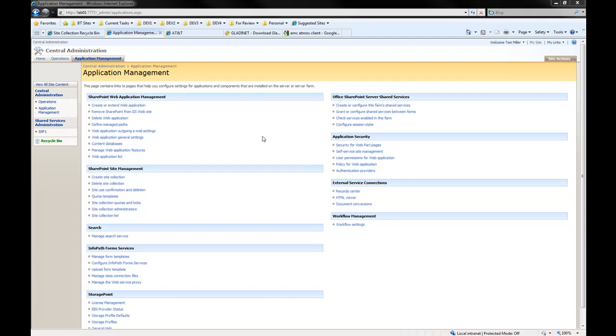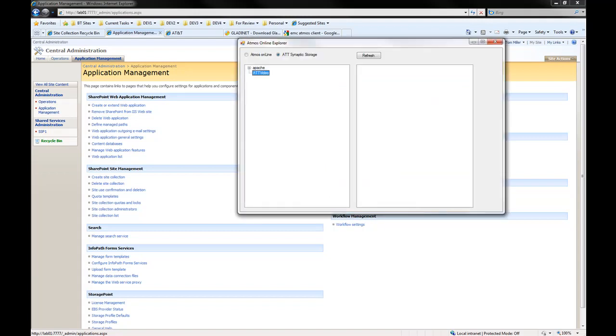In order to externalize content to AT&T, you will need to have StoragePoint with the Atmos adapter installed on your SharePoint farm, as well as a Synaptic Storage account. You also need to have your user ID and secret key available. Before we get started, I want to show the client that I'll be using to browse our externalized content. This is just one of our internal testing tools, but it will allow us to look at the content on the AT&T cloud as well as the metadata associated with it.